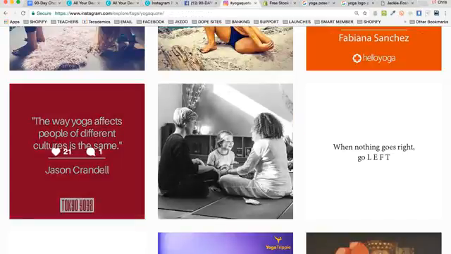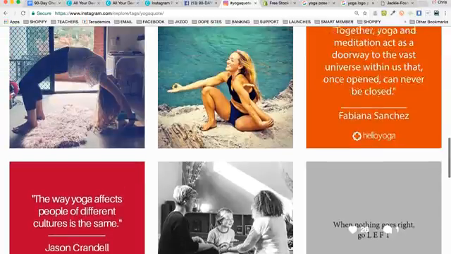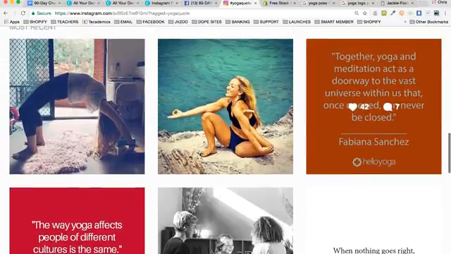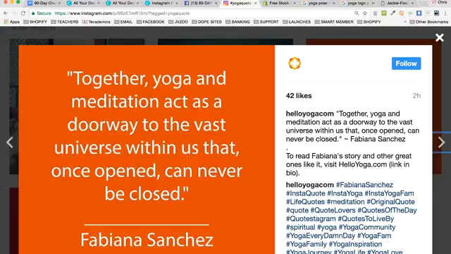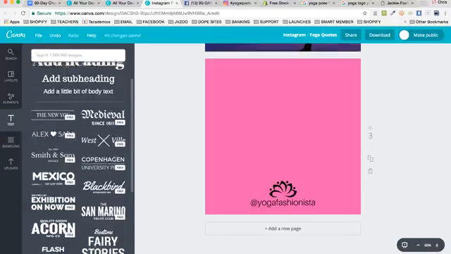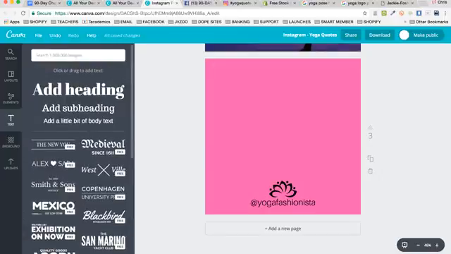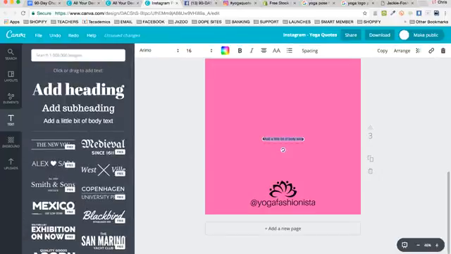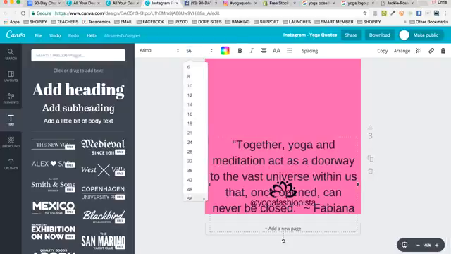The way yoga affects people of different cultures is the same. Together, yoga and meditation. So look at this one. I can just copy this quote here, this whole quote right here. Now all I've got to do is take that quote, go over here, and find one of these existing templates or just add a little bit of body text. Okay. Paste that quote in there. Let's make it big and change the font size so it's huge, like 56, something big.